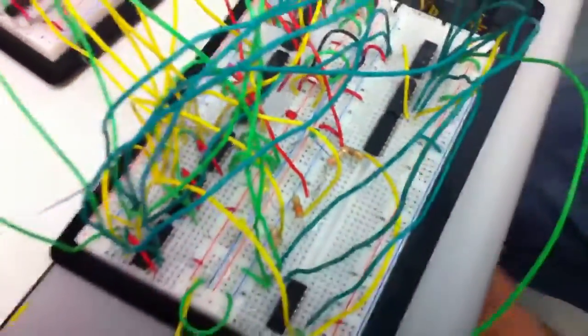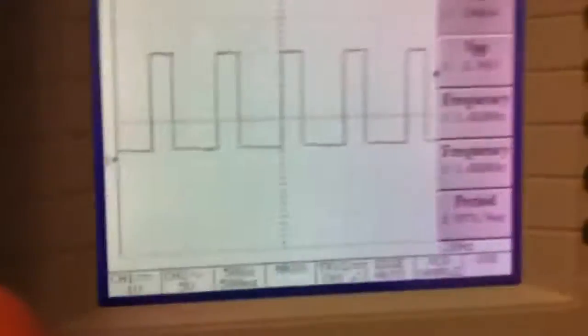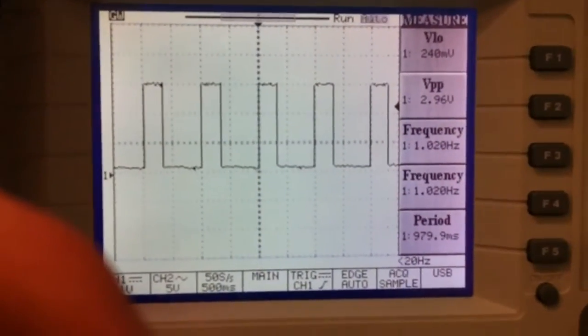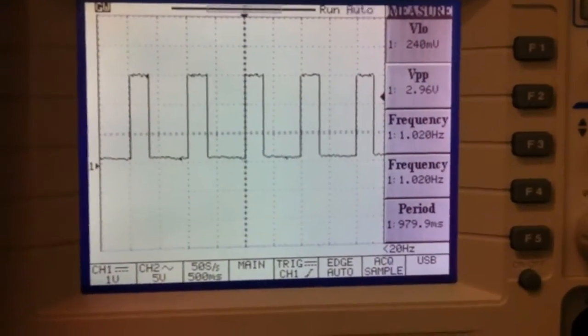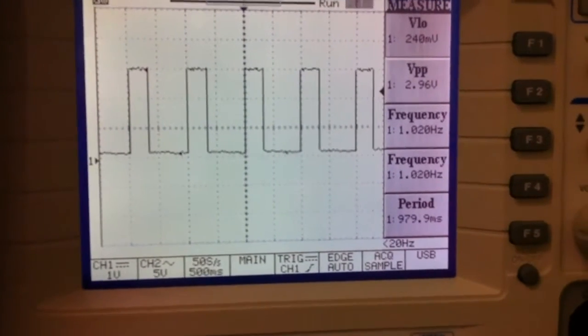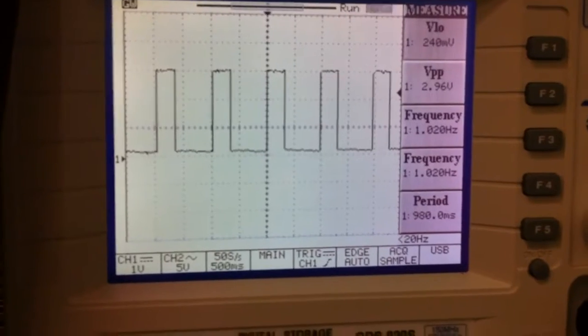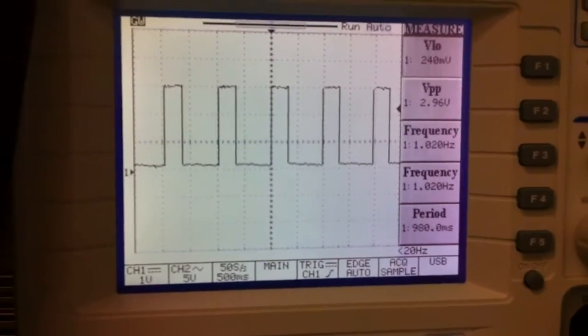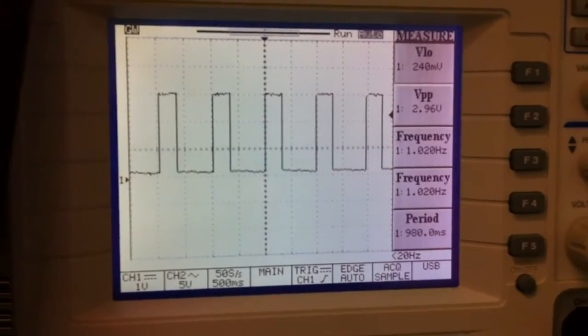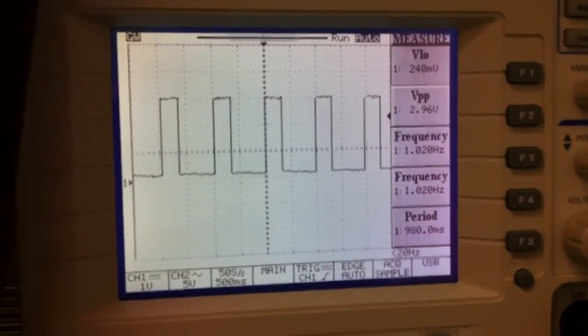We're going to take a look at the oscilloscope. And here you can see our 1 hertz clock pulse. We're actually at just slightly over it right now, but that's okay. And you can see the pulse right there. So that's our 1 second pulse. And now I'm going to turn it over to Langley to talk about the minutes and hours counters.